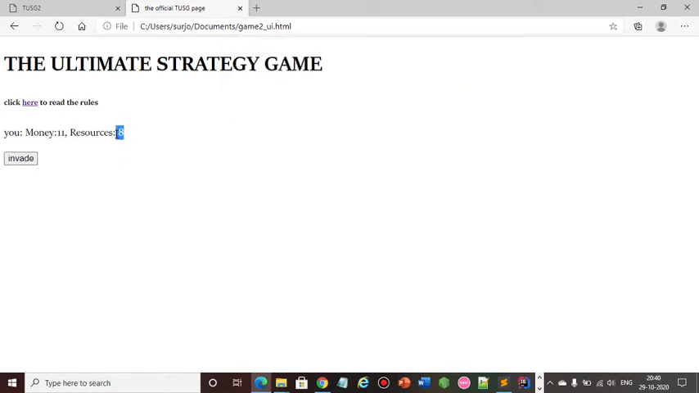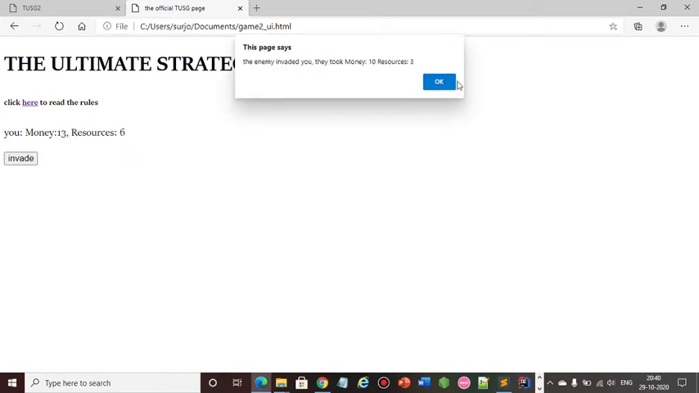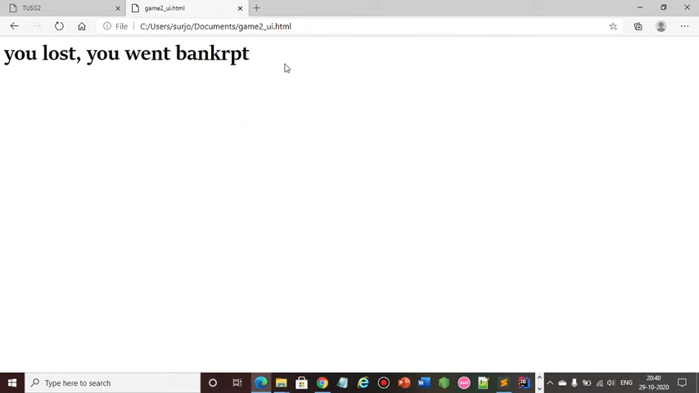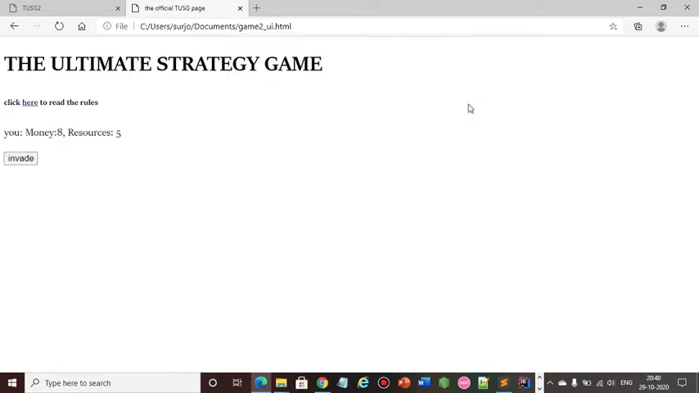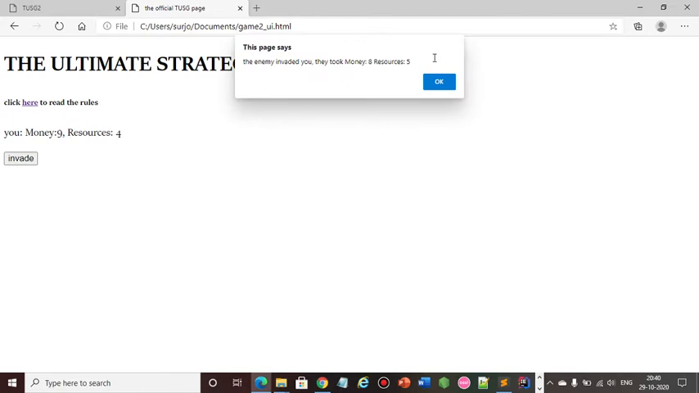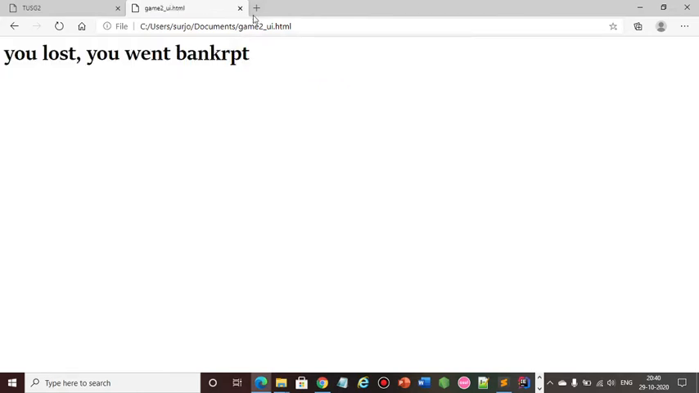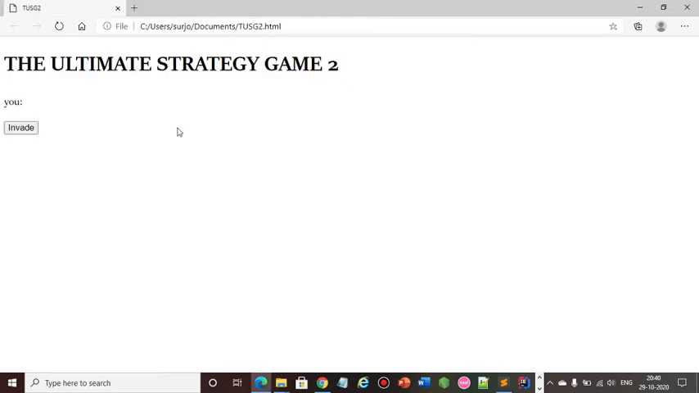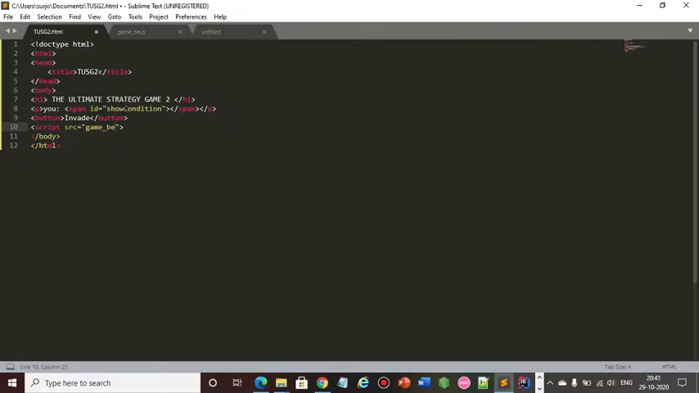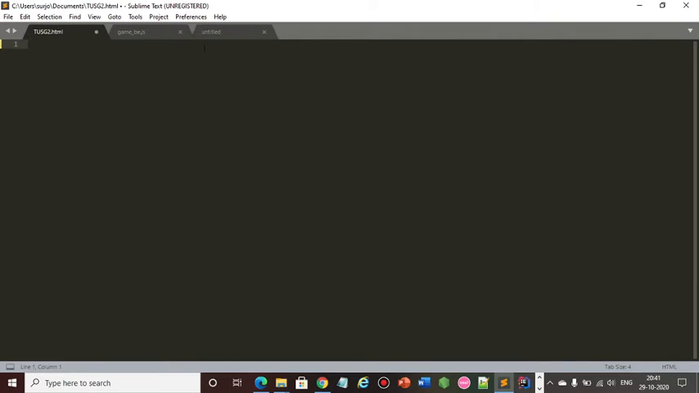And now you can see that the resources are converted into money right here. So that's a pretty nice thing. And the enemy has the same structure right here. So this is the official one. So let's make this one right here. So I've got two files. Let's just do this.